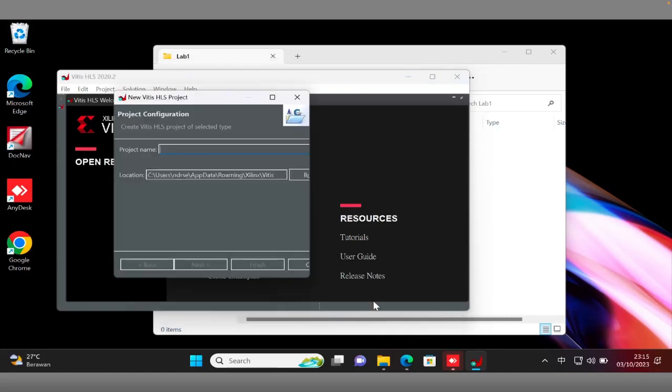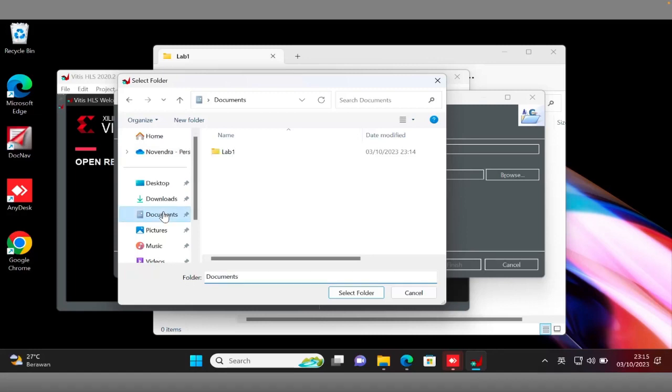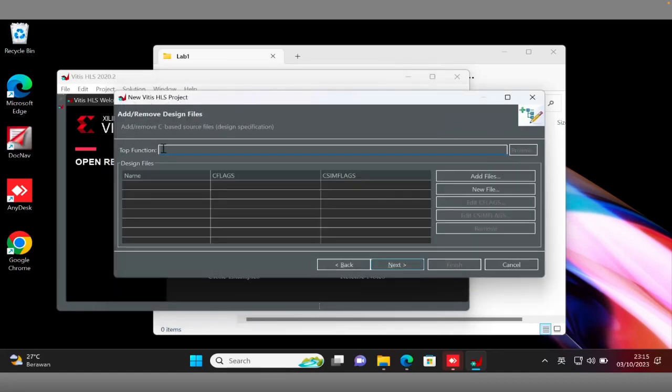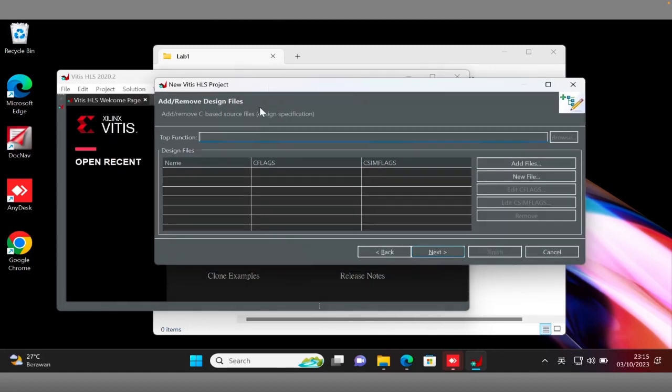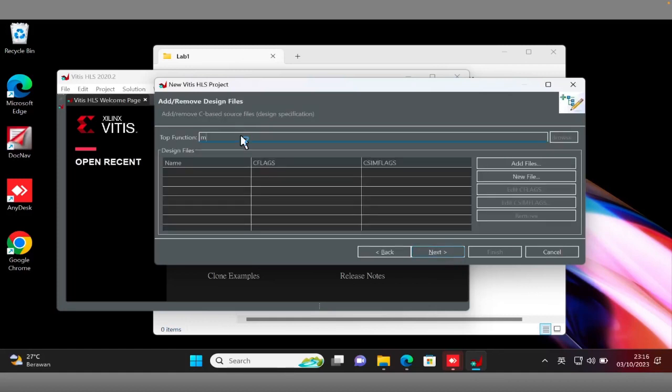The name is matrix multiplication, or metmul. This is the project, and the location will be in the folder that we made before. In the document, choose lab 1, select folder, and then next. We need to make the top function, which means this is the main function of this project. The name must be the same as the project name. So the top function will be metmul, and then next.